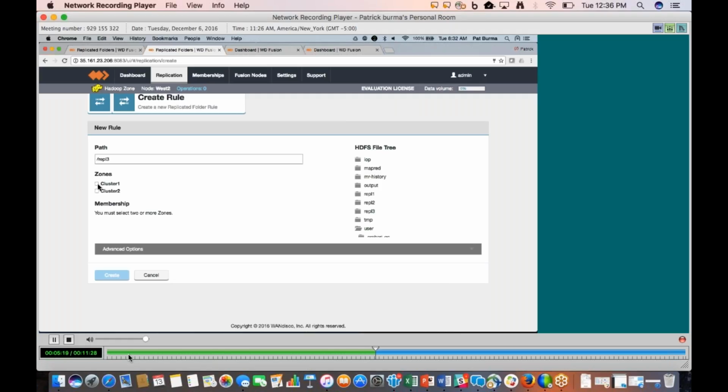I'm going to select the zones that I have. I only have 2 clusters right now, so 2 zones. But if you have 3 or 4 or 5, such as testing or dev or multiple production or disaster recovery sites or even a cloud site, you'd be able to define customized replication patterns for each of those. I'm going to skip any advanced options and go ahead and just create that directory.